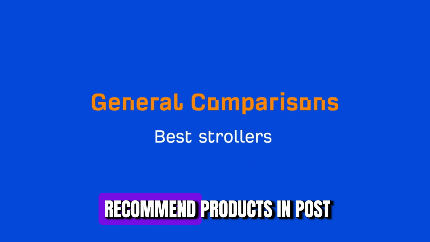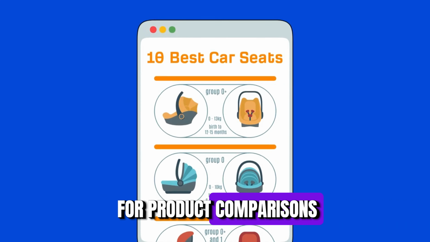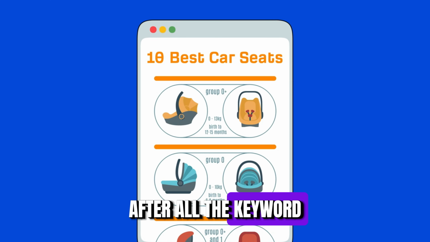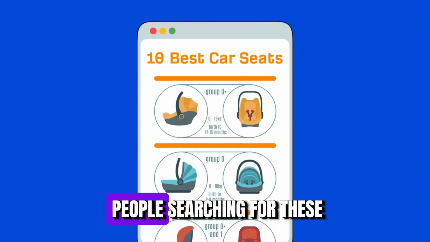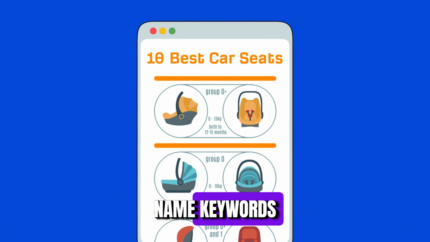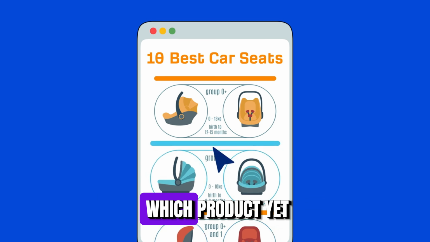It's super easy to recommend products in posts targeting these keywords because searchers are looking for product comparisons. After all, the keyword best implies that a comparison needs to be made. On top of that, people searching for these best product name keywords are likely in the market to purchase something in the near future. They just don't know which product yet.